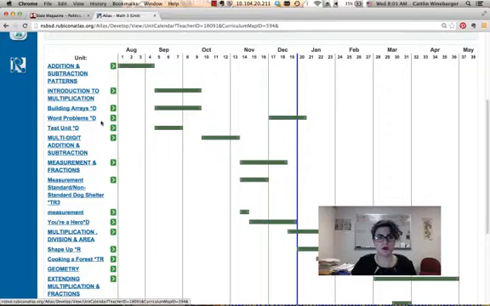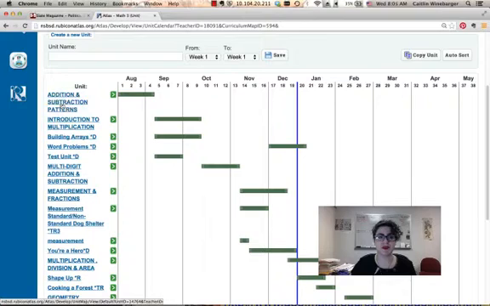All right, so what I want to do is find a placeholder unit that is the skills and strategies and the time of year that I want to do my own unit. So let's say I get really excited about introducing math in the beginning of the year, so I would like to do an addition and subtraction patterns unit. Well, there's a placeholder right here.